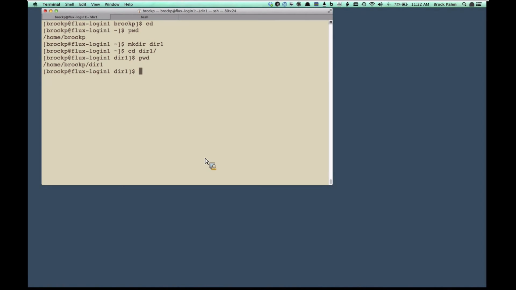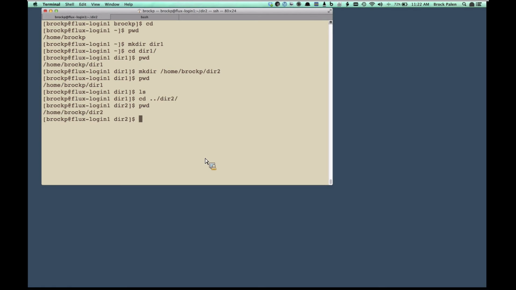What if I wanted it to be absolute? I can do that also. You'll start to see a pattern here. They all take the same kind of options. If I want to make a directory2 in home brocp directory2, I can do that even though I'm not inside my home directory, because I can just refer to the absolute path, or I could do something similar. I can do that.